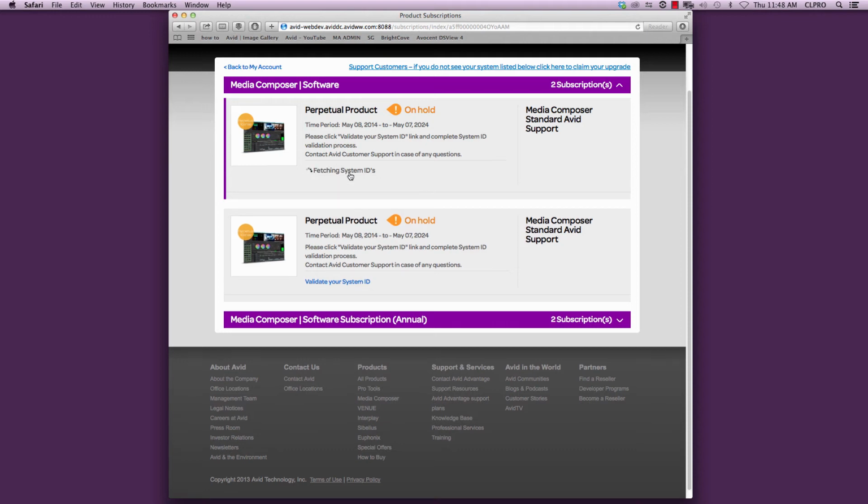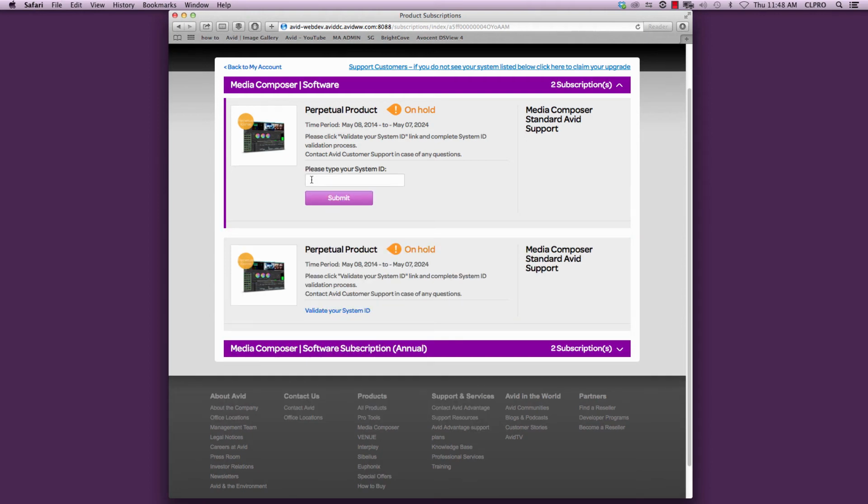What will happen is we will scan your database looking for all the system IDs tied to your account. If you have various IDs, you'll see a list. In that case, choose the system ID that you want to add support to.